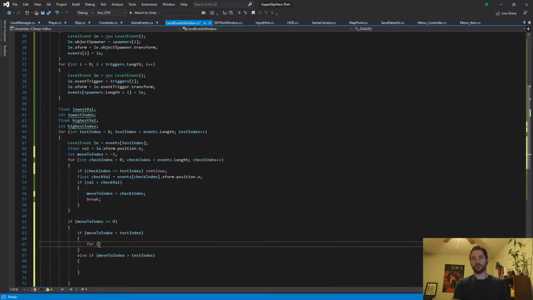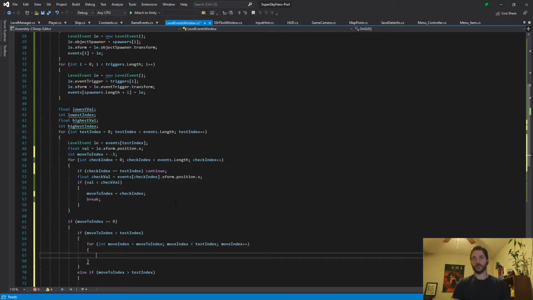So yeah, for int move index equals move to index, move index is less than test index. So what I'll do here is shift all these guys over one to the right.